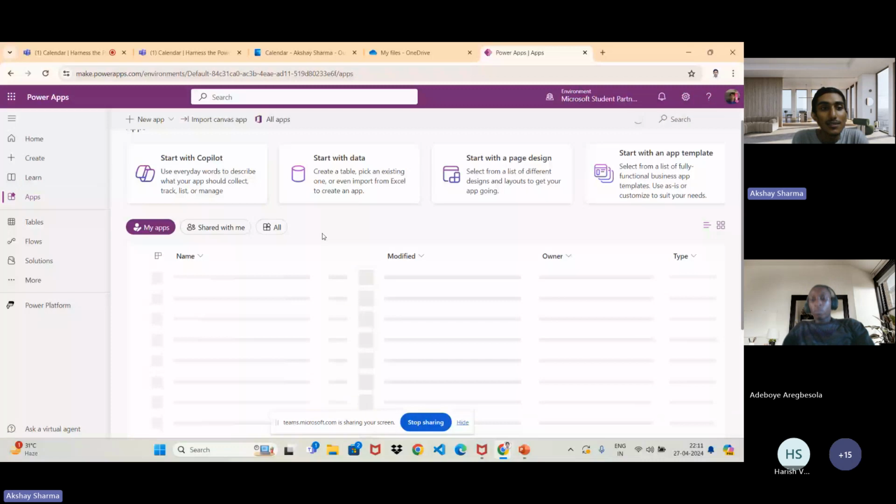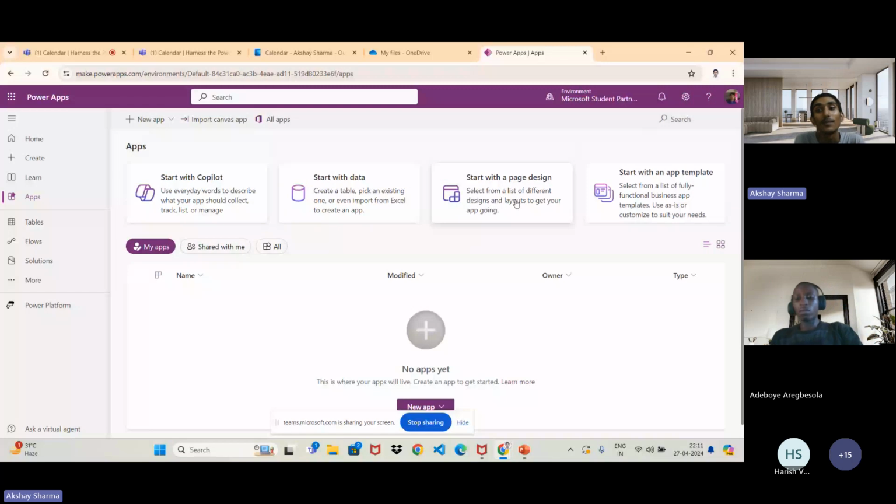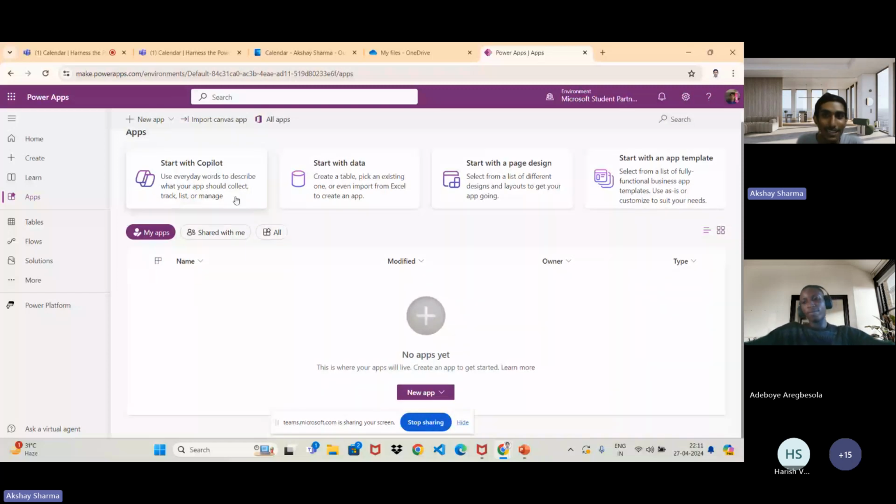Over here, we can start with Copilot, start with data, start with page design, or an app template. I think we all know what Copilot is. It's basically the AI that Microsoft controls that helps us make our tasks easier. Copilot is everywhere actually in all Microsoft 365 products. So if you see Copilot, you should definitely try and use it to make your presentations and Excel sheets faster and better.